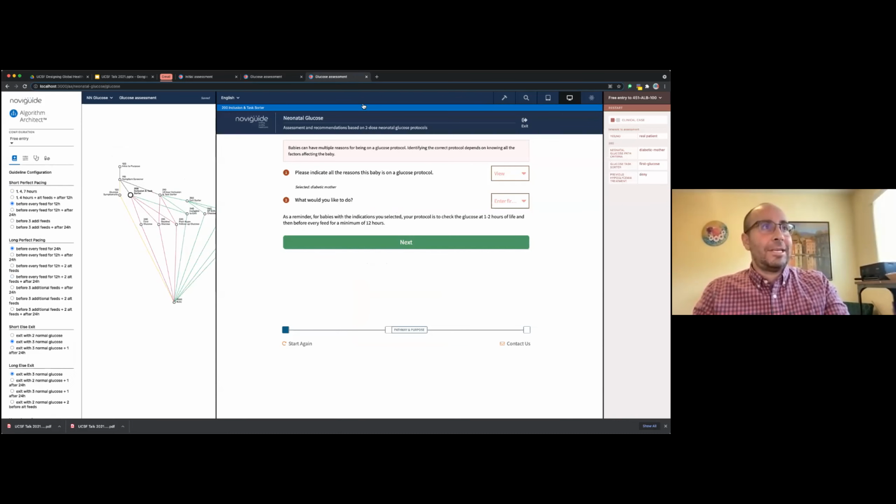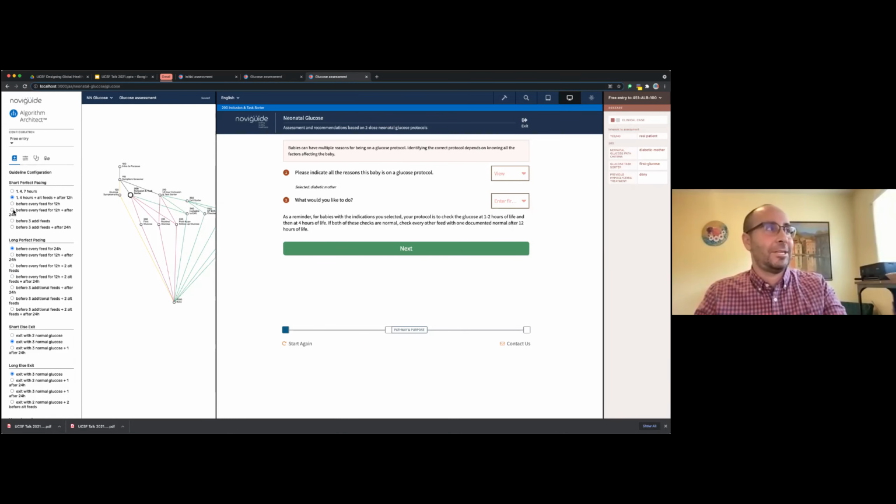Another example is here. Right now I've put in that the baby's mom is diabetic, and the guideline for this site is check the glucose every 1 to 2 hours of life, and then for every feed for 12 hours. But maybe Kaiser doesn't do it that way, or maybe rural health in Oklahoma doesn't do it that way. Maybe they like to check at 1, 4, and 7 hours. You just click from all possible configurations.